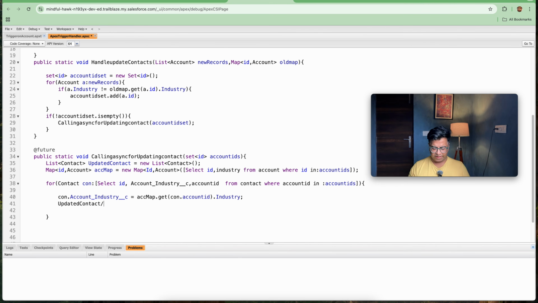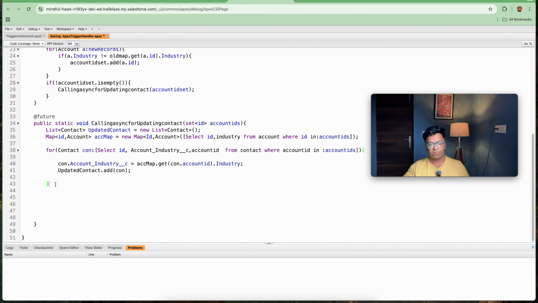I will be adding the following contact in this list, and after doing all the things, after this for loop, we will be checking if updated contact is not empty. So this is a method through which we can check if this is not empty. Then further what we need to do, we need to update this list. That's all. So updated contact.